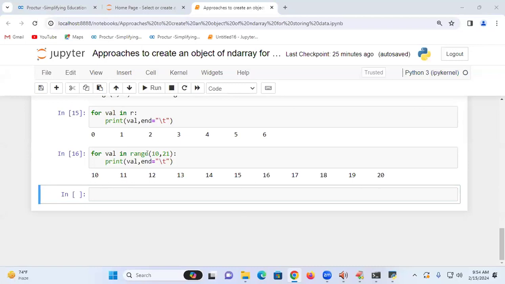For value in range of 10 comma 21, 10 to what? 21 minus 1 is called 20. Now I am going to introduce one more syntax.